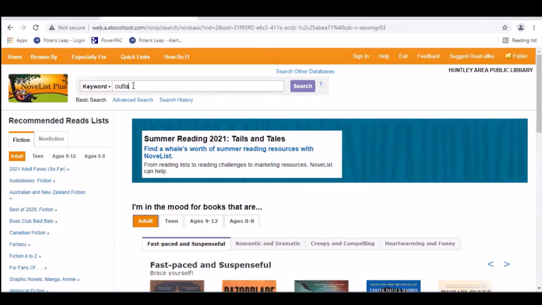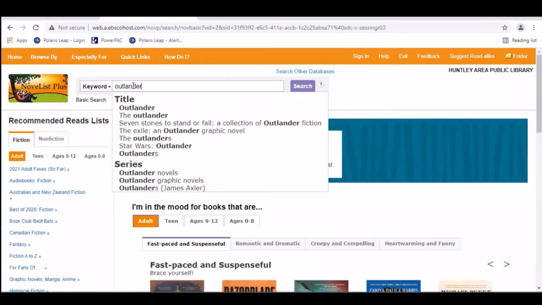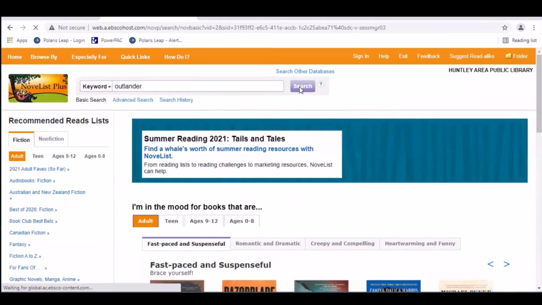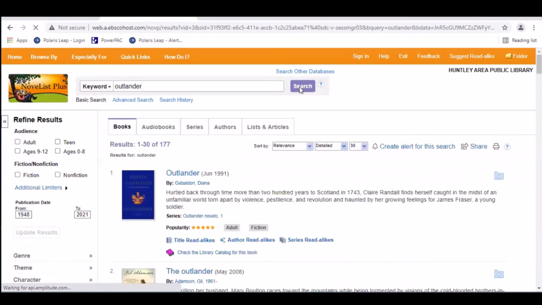Let's search for Outlander. That's a very popular series. Been waiting a little while for a new one. I believe there is a new one coming out this fall, so look for that. In the meantime, if we need something to hold us over, we can look for read-alikes to this series. So here we have Outlander, first published in June of 1991 by Diana Gabaldon.